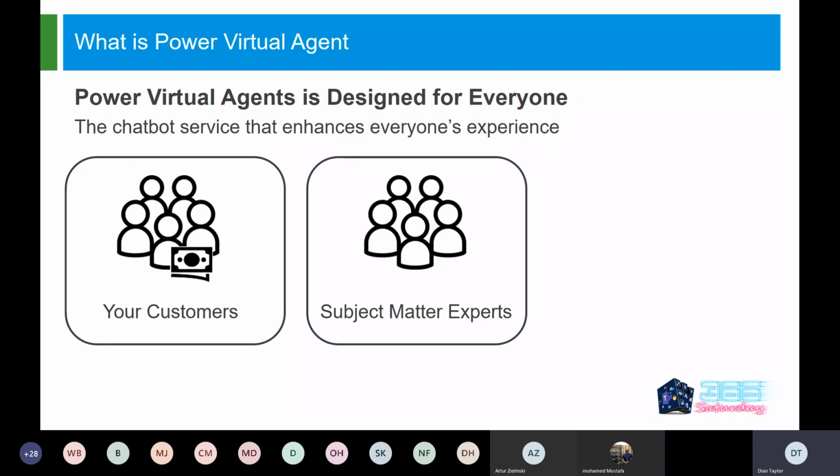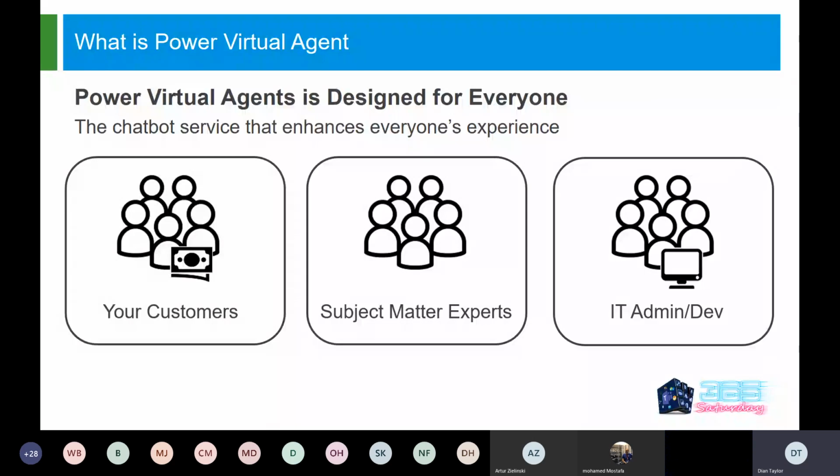Then the second part of this is the subject matter expert. These are the people that really don't know a lot about coding, probably nothing, but they are experts in regards to what the bot should talk about. What are some of the topics we want to discuss or allow people to talk about with this bot? That's what the subject matter expert is. And lastly, we have the admin and development persona, in case we do want to add some code. But again, it's not required, and that's what makes this so exciting.